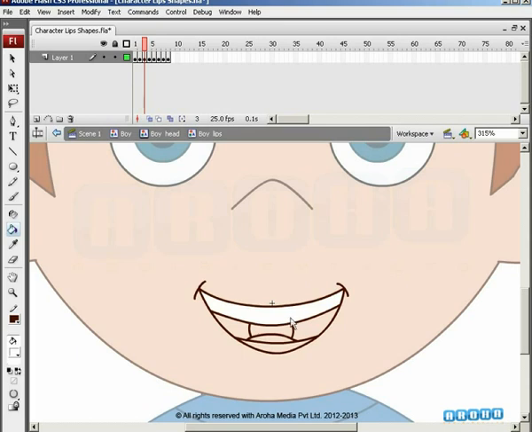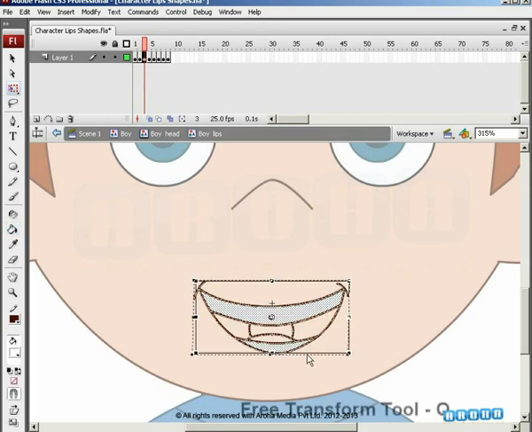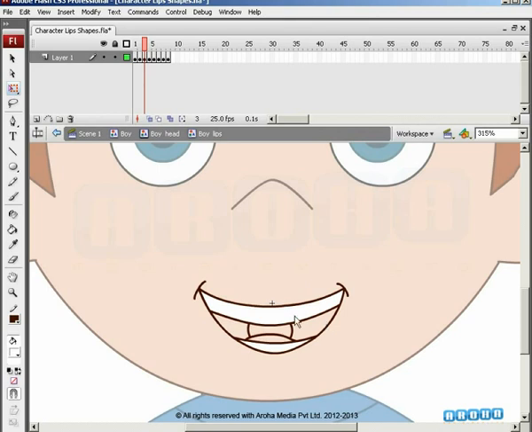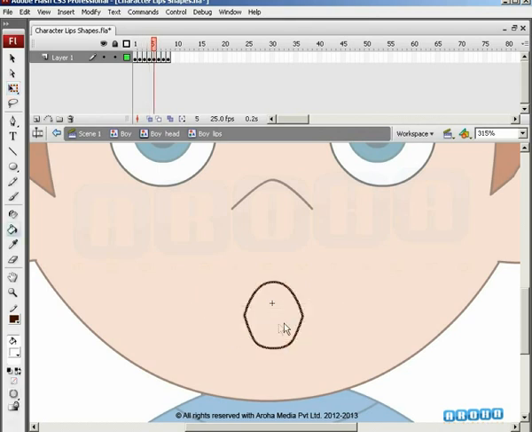On the third keyframe, there is a slight adjustment of proportion. Use the keyboard shortcut Q to access the free transform tool and make the required changes. Go on each keyframe and fill the teeth with color.